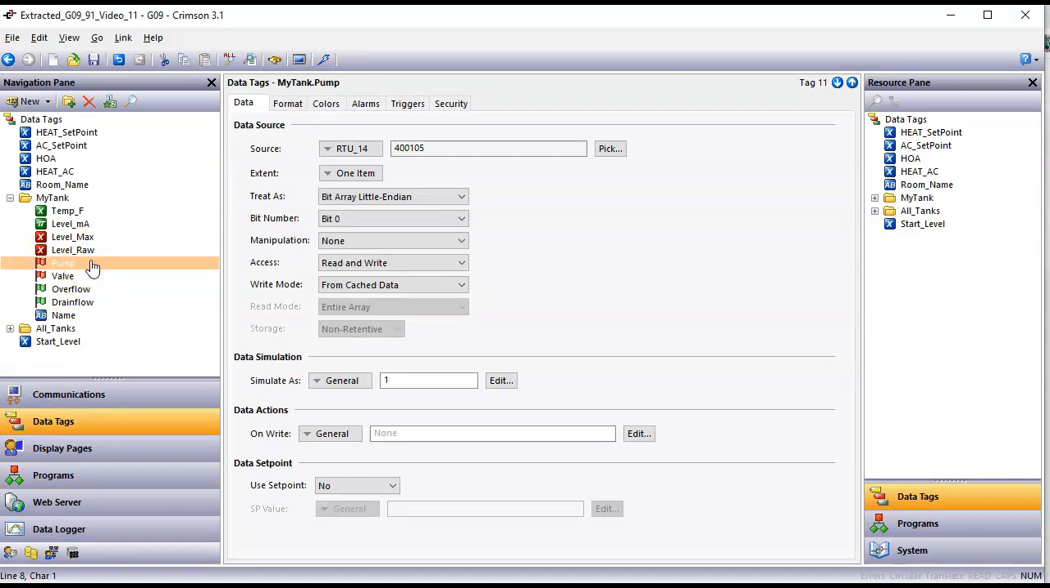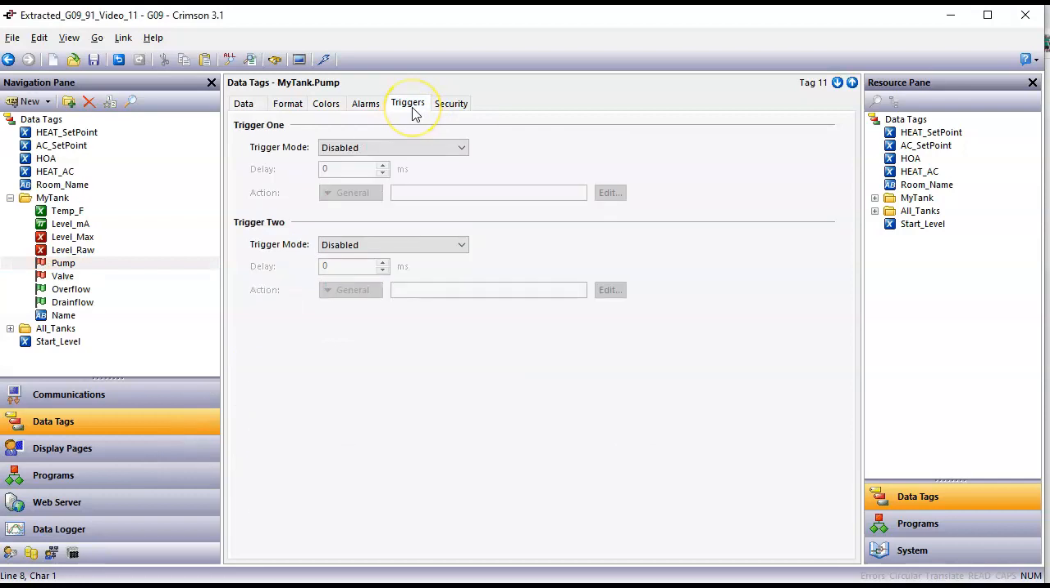Here's that pump tag. And the only time I want to call this logic, team, is when I start the pump. So what I'm going to do here is I'm going to go over to the triggers tab on the pump tag. I'm going to click the triggers tab right here. And on the triggers tab where it says trigger mode disabled, I'm going to hit the pull down and choose active on, meaning when I turn the pump on, I want to call that program.